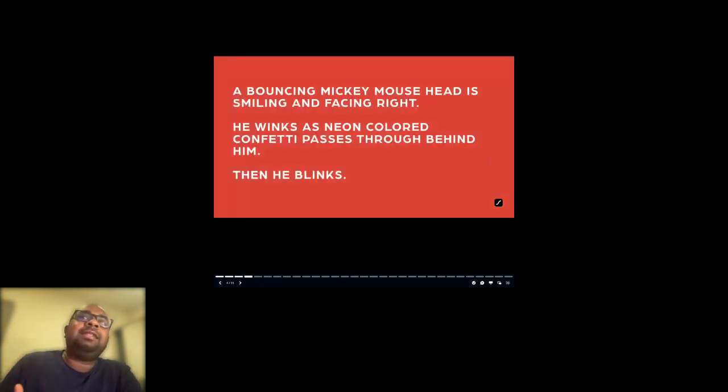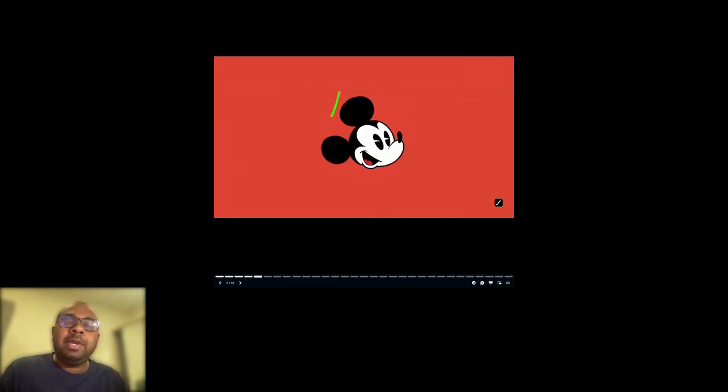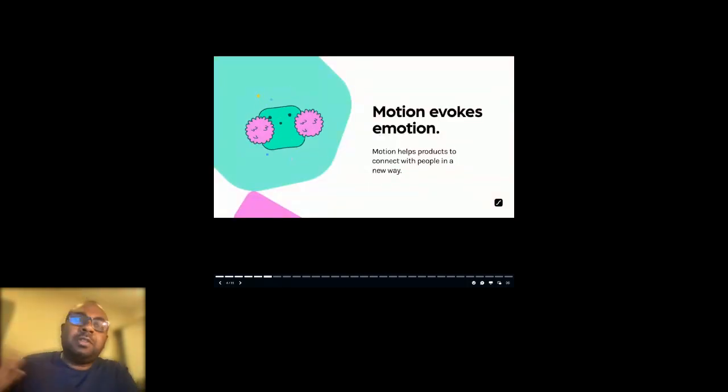So imagine this sentence. A bouncing Mickey Mouse head is smiling and facing right. He winks as neon colored confetti passes through behind him. Then he blinks. Now, I guess everyone would be imagining different things, but what if all of this can be made pretty simple with one animation? And the reason why this works better than the sentence is because motion evokes emotion. Motion helps products to connect people in a very new way, and it helps to communicate with people even better.